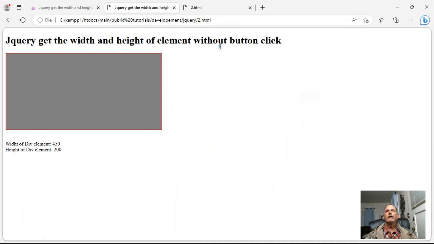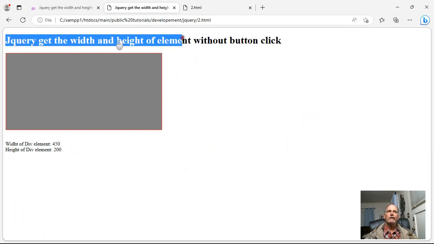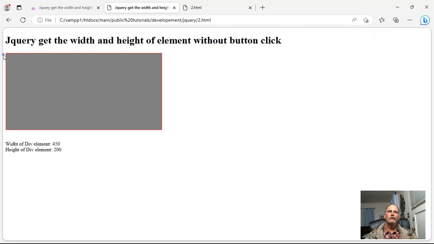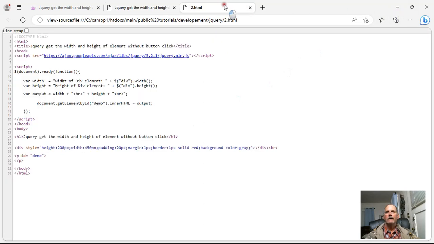So this is the actual page here. I got my title right here. I have the divide element here, which, when you saw that style tag, that's what gives the style to the basic divide, and it shows a width of 450 and a height of 200. Those are defined within the style tag right here. So we have a style attribute, and its value is this. I have the height, the width, the padding, the margin, the border, and the color, with the border being 1 pixel solid red, and the background color is gray, as you can see.